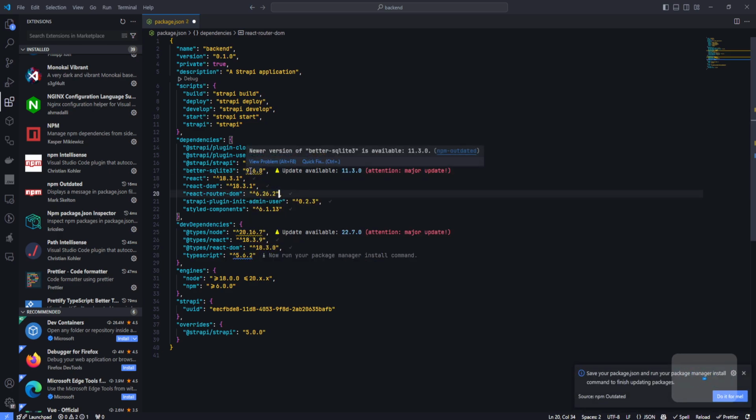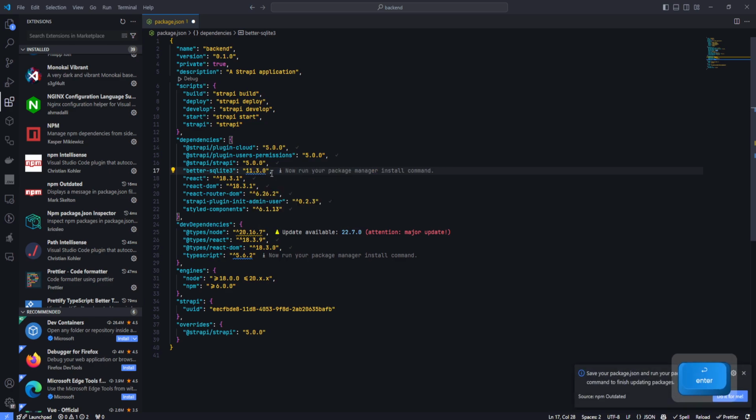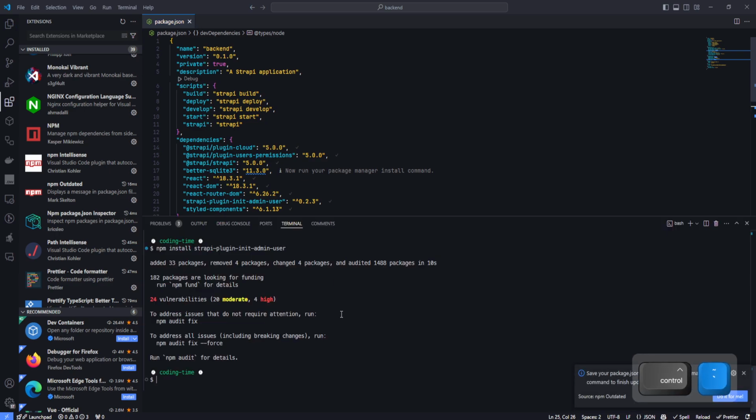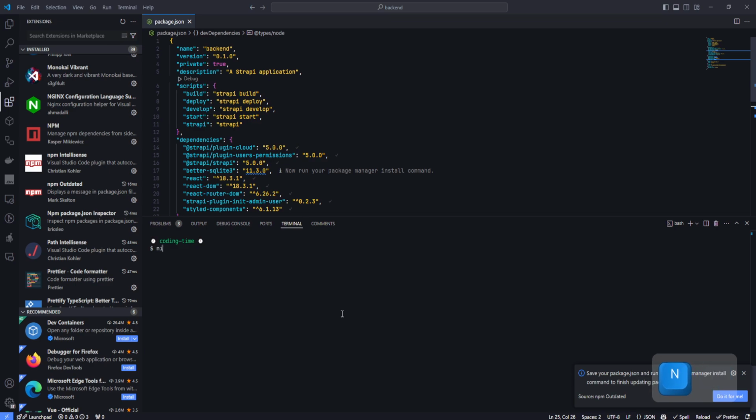There's an update for better-sqlite3. I think I can use the major version of that. I'm gonna go ahead and use the major version on the node types as well. I'm gonna run the install command again. So I'm gonna use npm i and wait for this to do its thing.